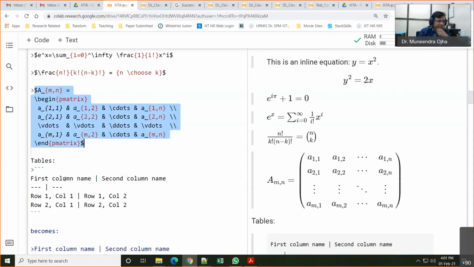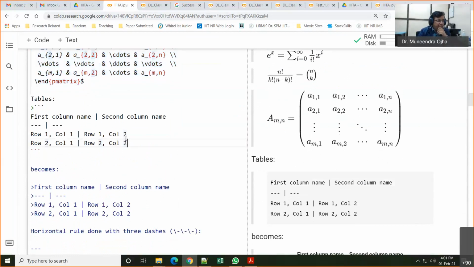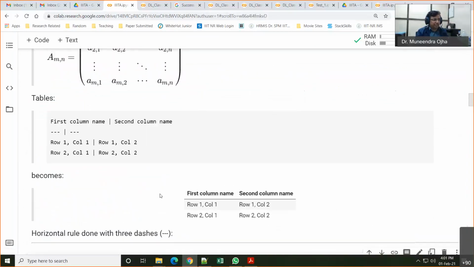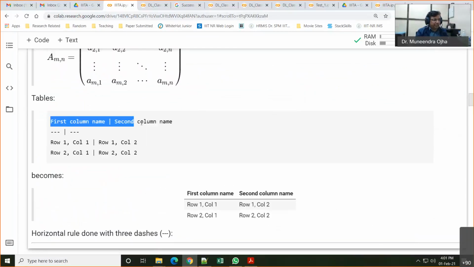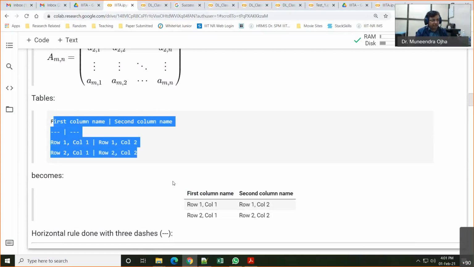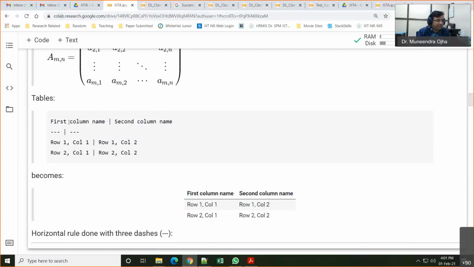So I don't think I need to tell you how to write equations in Colab. And again, you can also create tables. You see this table. This is how you write tables. You write the first column name, then the vertical or symbol, and then the second column title. This is the code that you write, and this is the effect that is displayed over here. So first column name, then the or symbol, and then the second column name. So these two will look like this.